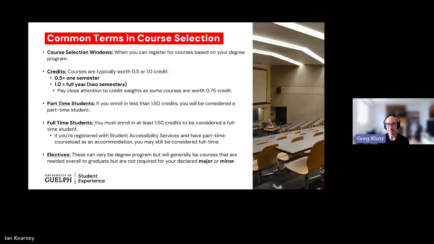For example, varsity athletes might have an early course selection window to make sure they have a course schedule that works with their practice times. Or you might have transfer credits as an external transfer student, so your course selection window will be somewhat unique to your situation, but generally it's done by credits. So how many credits do you have at the time of course registration? That usually determines your course selection window.